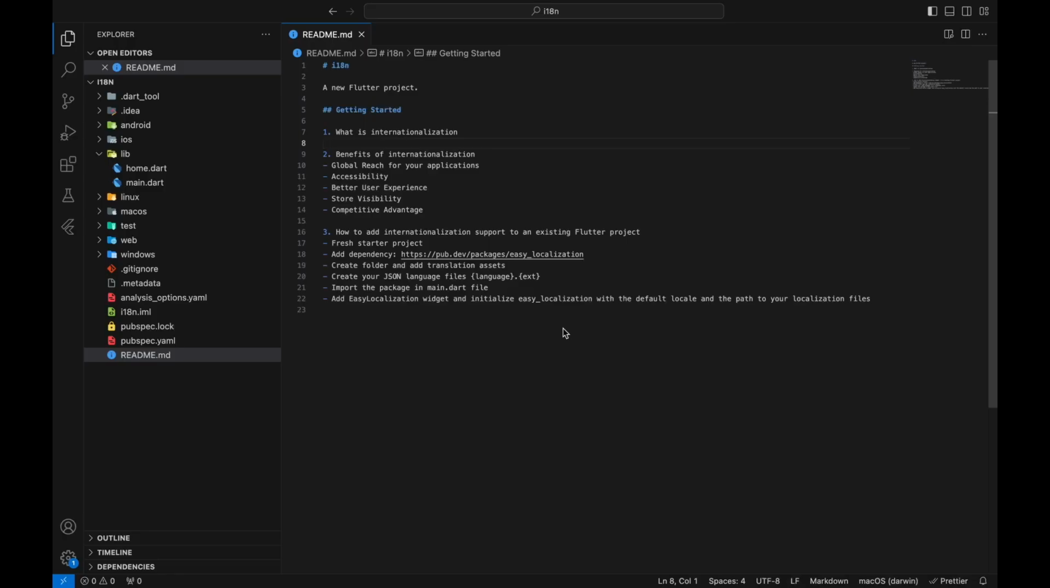Internationalization is a crucial aspect of mobile application development because it enables applications to be adapted and customized for users from different regions, cultures, and languages.